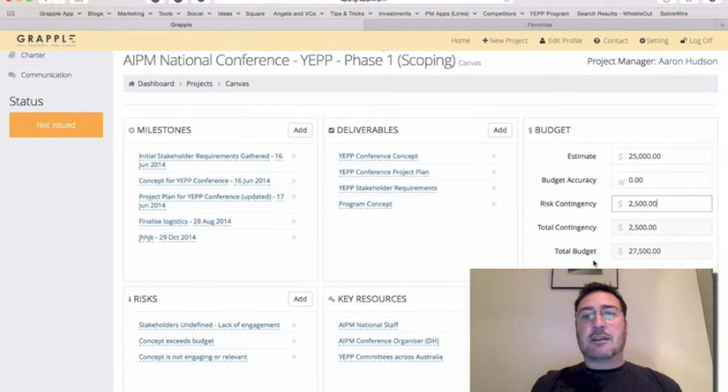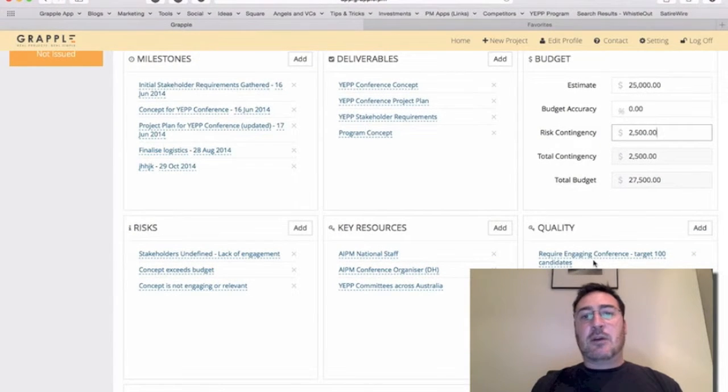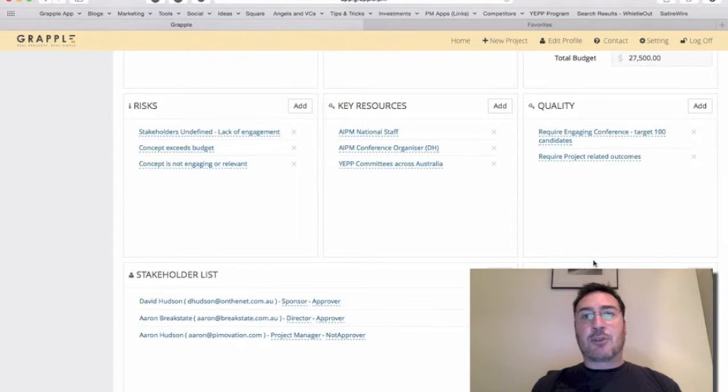You might identify a deliverable, and that deliverable has some quality requirements. You might think of some resources, and those resources are going to come at additional cost. Or you might think of a new milestone, and that's going to lead you to thinking about the procurement that you need to do to achieve that milestone.